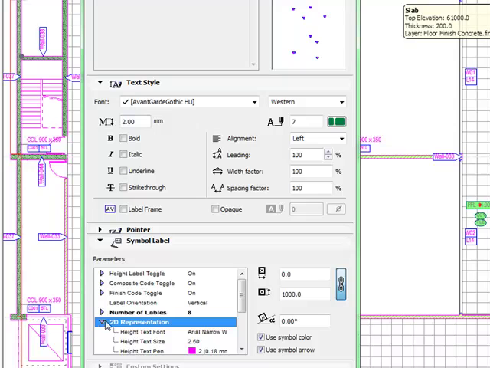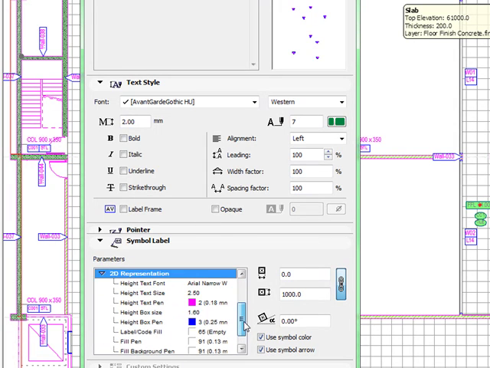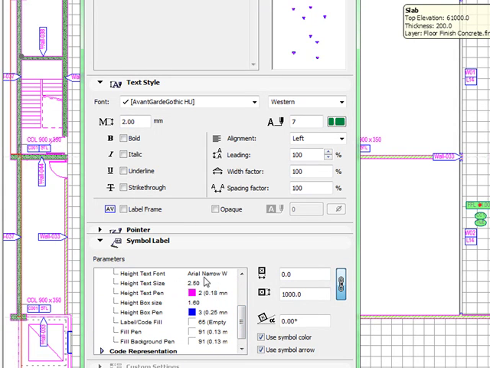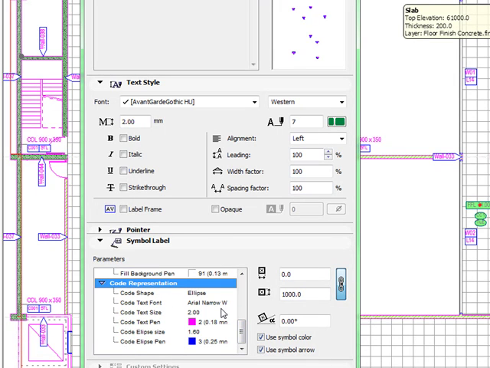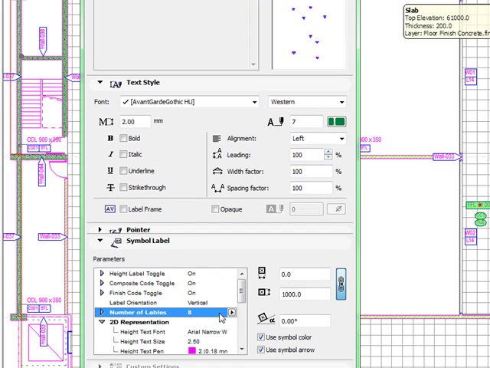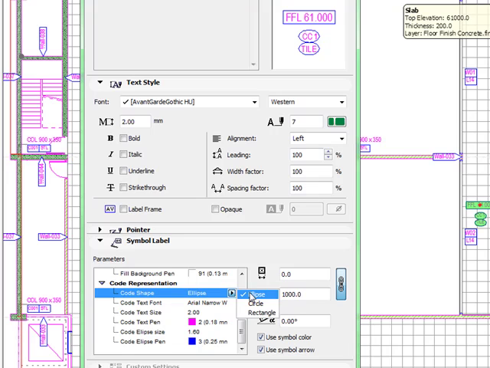You also have 2D representation controls to control font types and sizes and all the pens and fills. You also have code representation to control the shape of the codes. If I change this back to 1 so we can see it, you can nominate the ellipse codes, circle or rectangle, and obviously control font settings, size settings and pen settings.